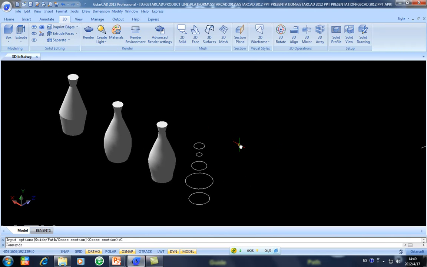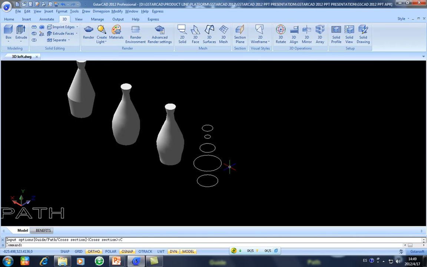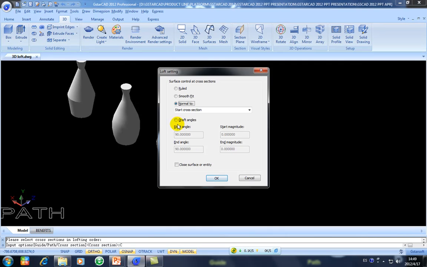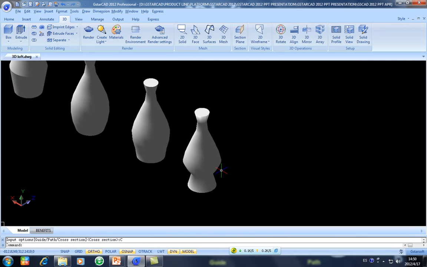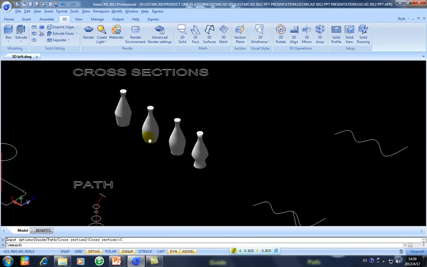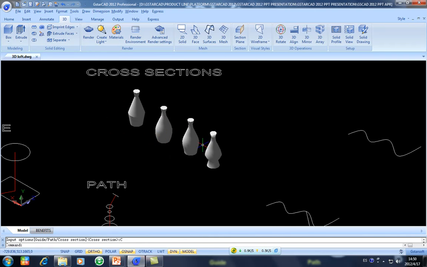Okay, let's see the last option on cross section. Again I will select the cross section, put the option cross, and select draft angle. In draft angle I can play with the start angle, for example 24, with the magnitude, for example 180, the end angle of the cross section 120, and the end magnitude for example 15. Then you will see the effect. As you can see, it's totally different. So doing 3D Loft by cross section, you have several options.